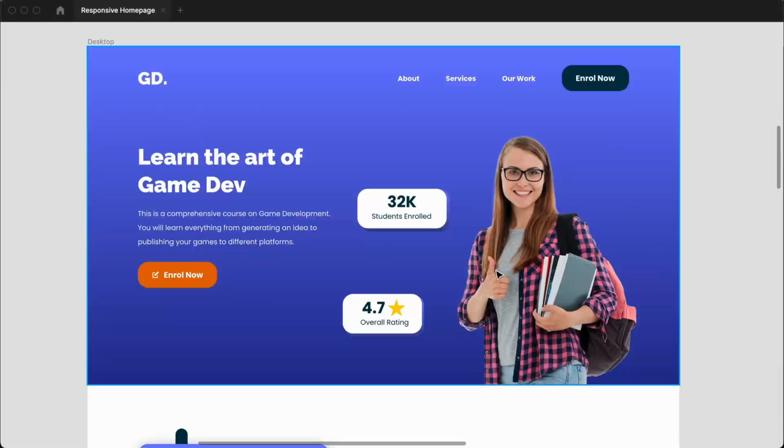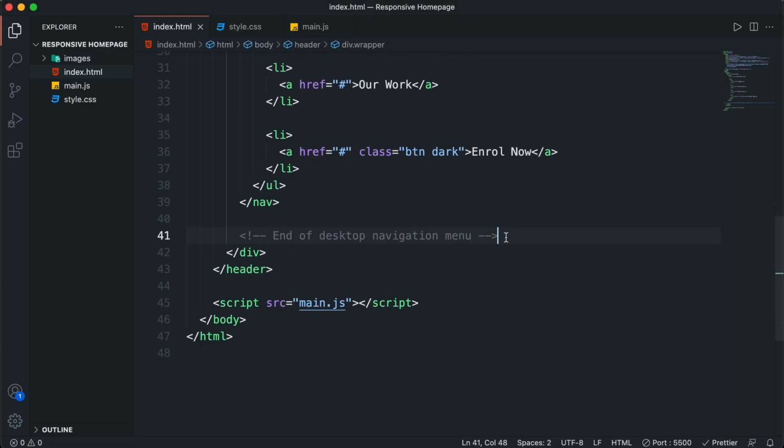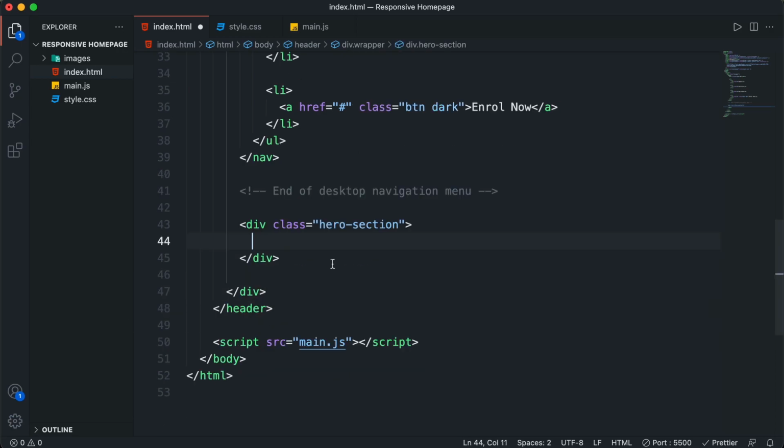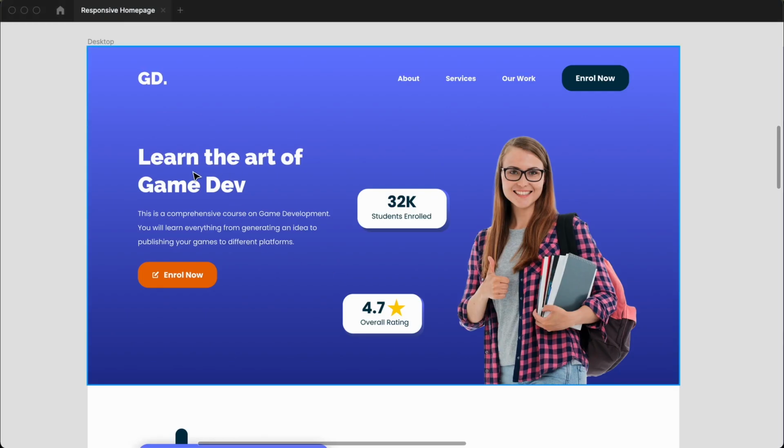Right, now the next thing we need to add is this hero section. So for that, let's create a division with the class of hero section. So here I'll just type dot hero section and press tab. And now in the hero section, we need to have two parts. One for the left part, which is the heading and this text and this button. And then for the right part, we have this image.